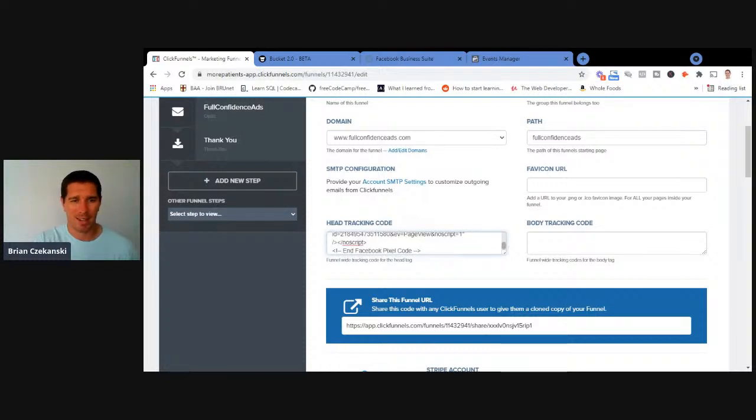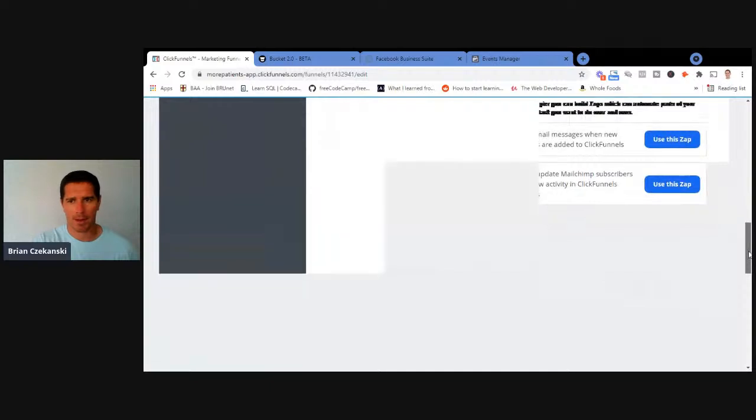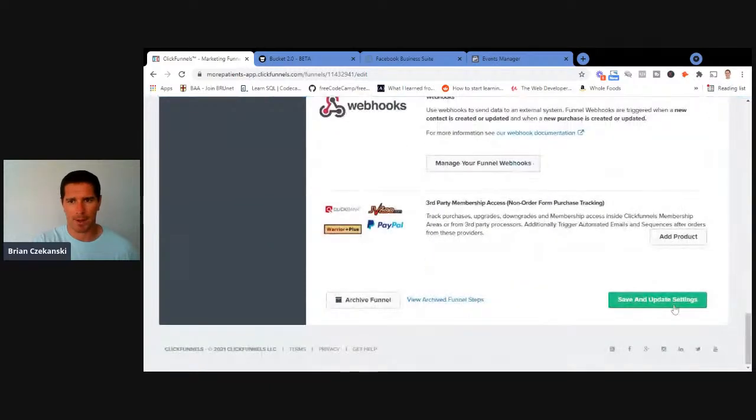So again, that's as difficult as it gets, just copying and pasting it over. And for this one, just make sure that if there is a save button, you hit save, just so that computer code is locked in there.